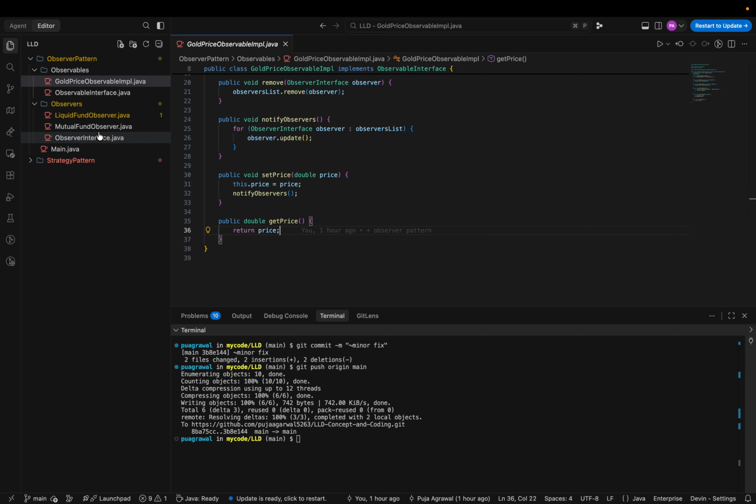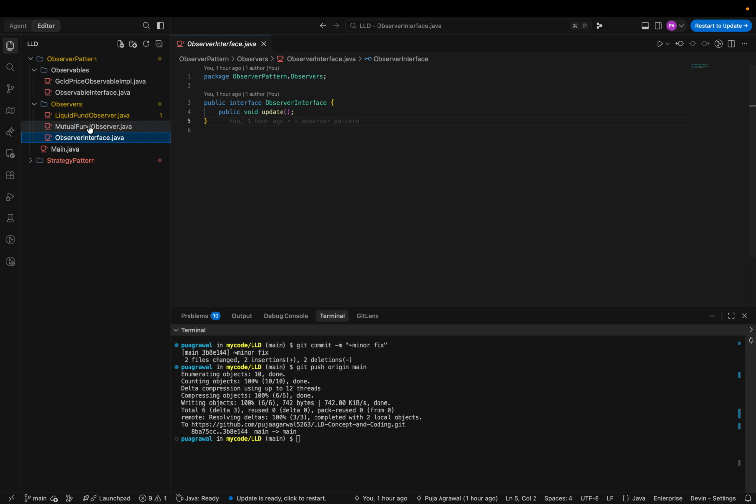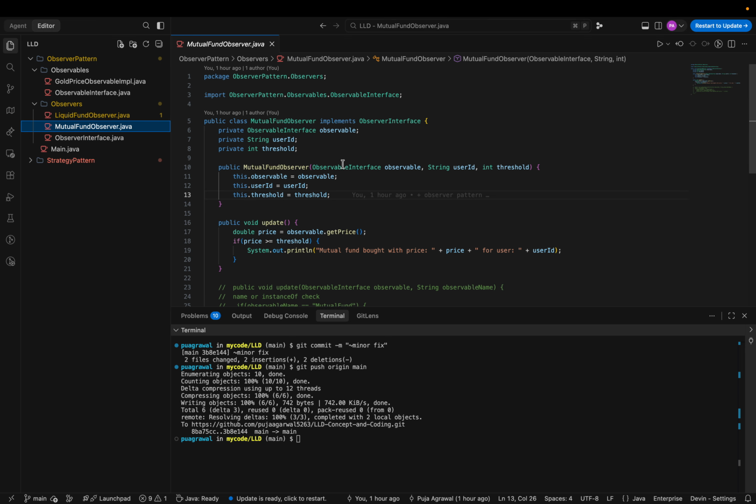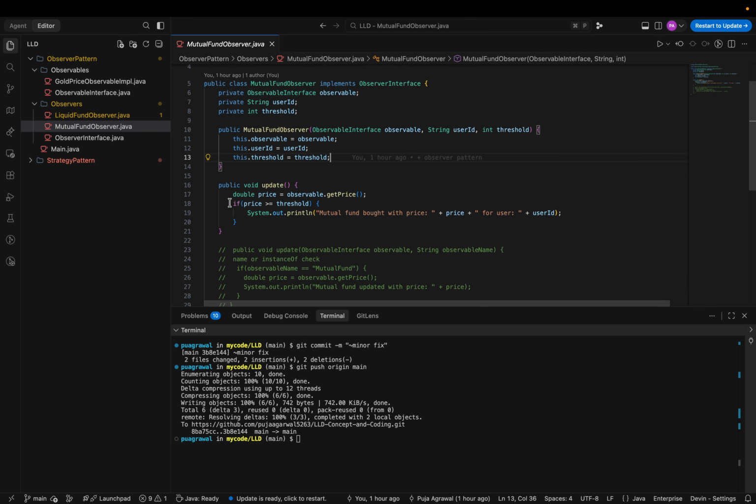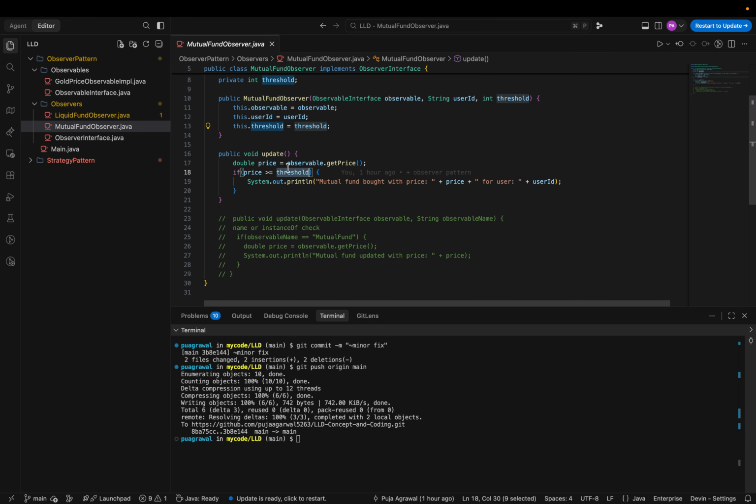And from here, inside this I have created two observers. One is this mutual fund observer, and in this mutual fund observer, I am taking that observable as constructor injection, and here I am assigning the observable, and then I am taking user ID and threshold values also. And inside this update function, if the price is greater than the threshold, it prints mutual fund bought with this price for this particular user ID.